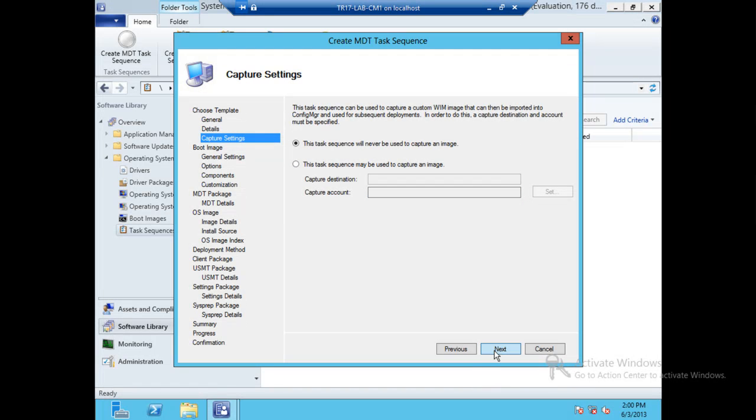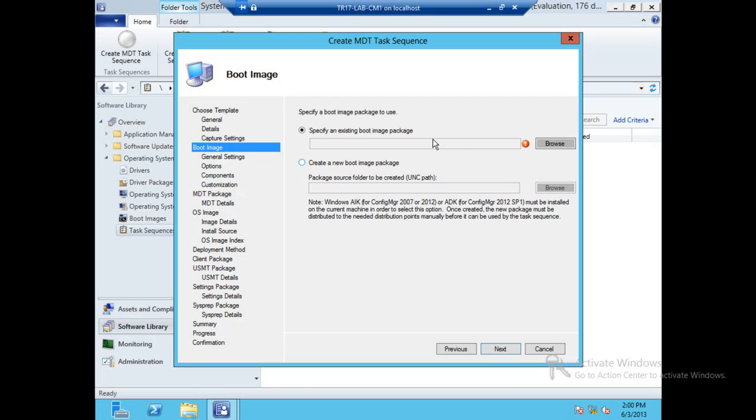Again, this is more about what you would do if you needed to capture the image using the task sequence. I'm not really going to go through all the details. All I want to do is show you the fact that UEFI is an option that's available as part of your task sequence creation process.